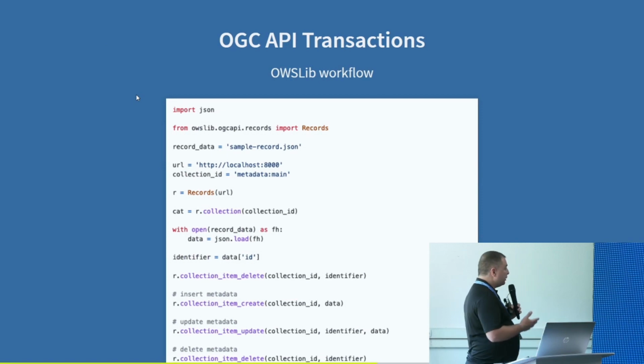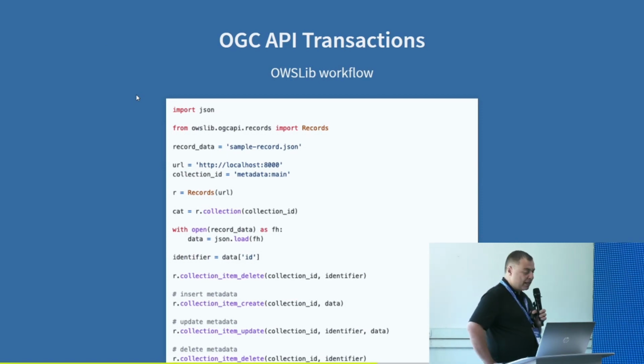And there's a very straightforward way of doing transactions using the Python OWSLib package. So it's very easy to work with metadata now, given OGC API Transactions in pycsw.